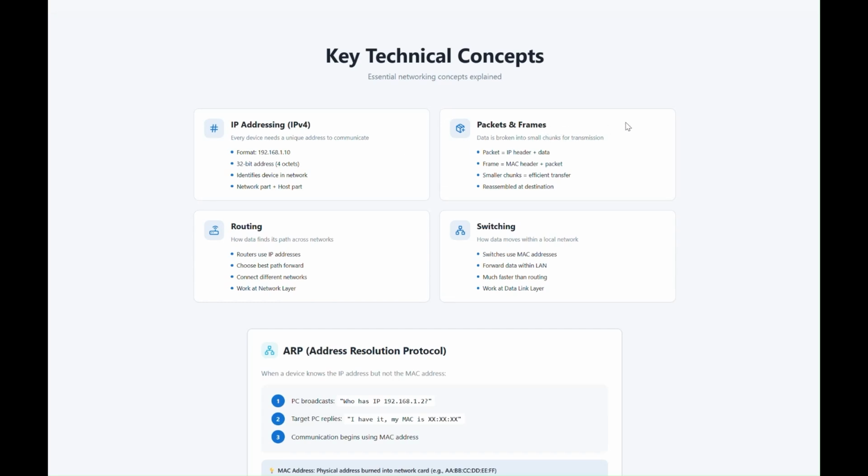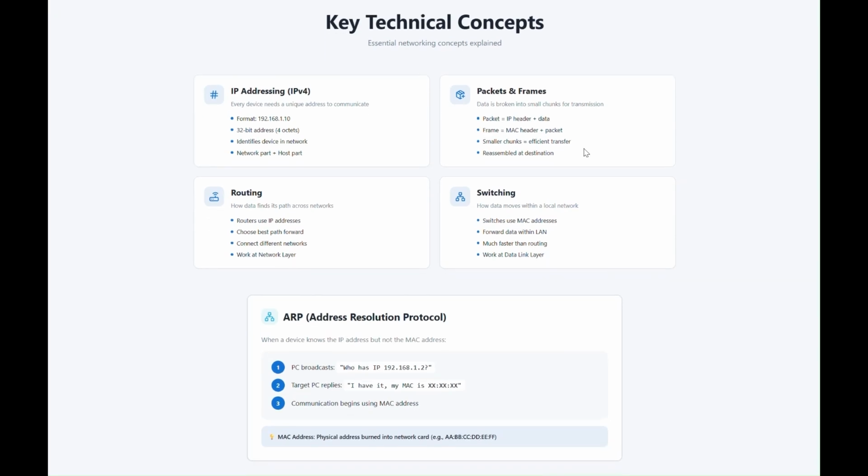Packets and frames. Data is broken into small chunks for transmission. While transmitting data from sender to receiver, the data is broken into multiple pieces, and at the receiver end it will be combined. So as you can see here, packet equals IP header plus data, frame equals MAC header plus packet, small chunk equals chunk transfer.